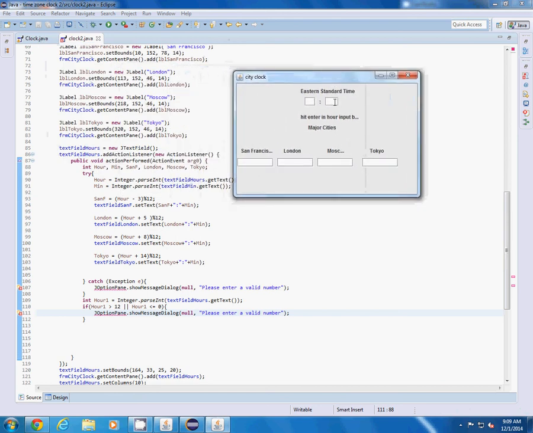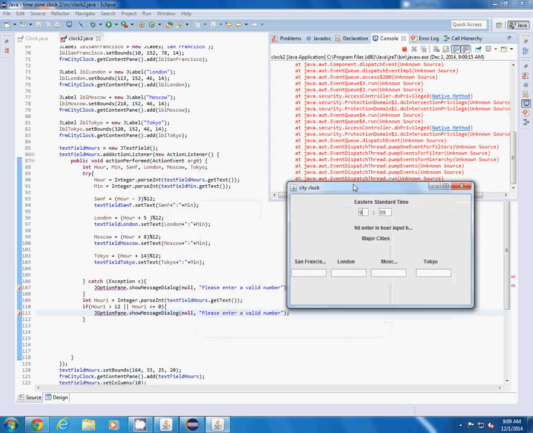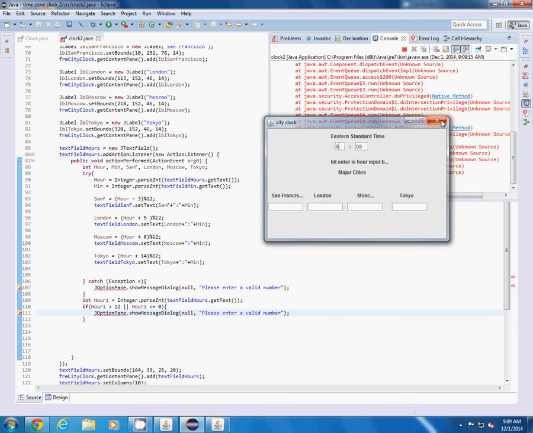Now here is what we have: city clock, Eastern Standard Time, hit enter, you just have to extend it. San Francisco, just have to extend it. Moscow, extend it. So let's just try with our time. So 9:09, and remember, you have to hit enter in the hour input space, or else it won't work. Oop. Seems there is an error in whatever we did. So let's figure it out.